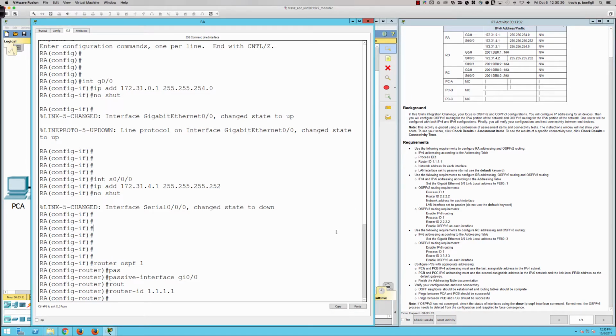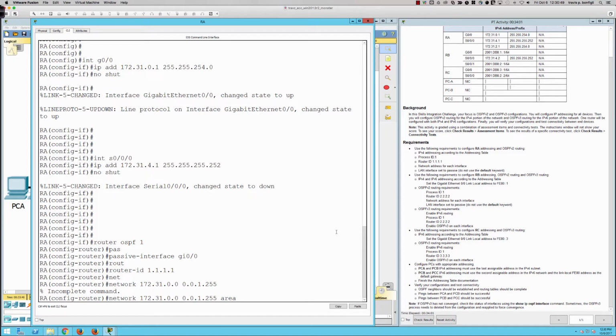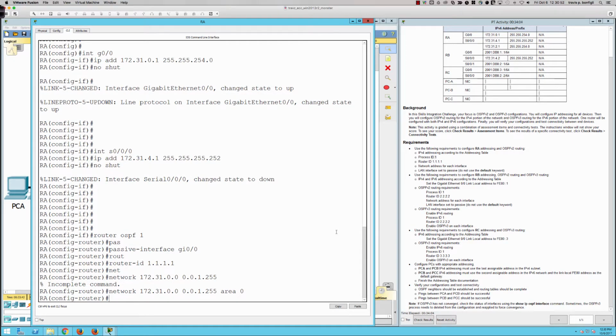So process ID 1, network address for each interface. So network is going to be 172.31.0.0. Oh, and I know why they're doing this. Why they did the /23 is going to become apparent here. What is the wildcard mask here? It's going to be 0.0.1.255, right? And we need area 0. That would be the inverse of the dotted decimal notation net mask.